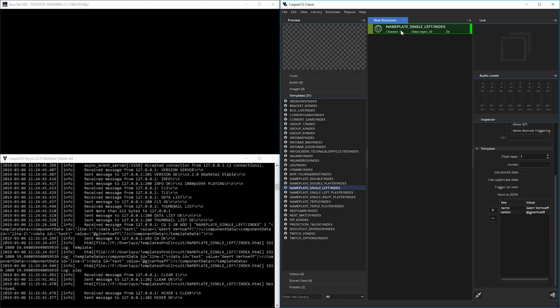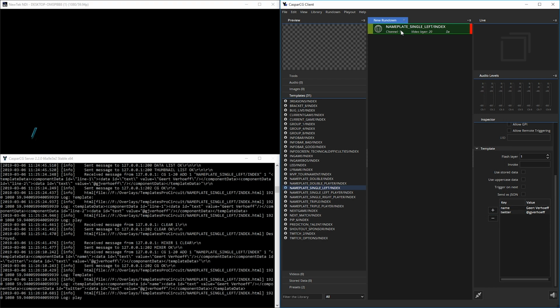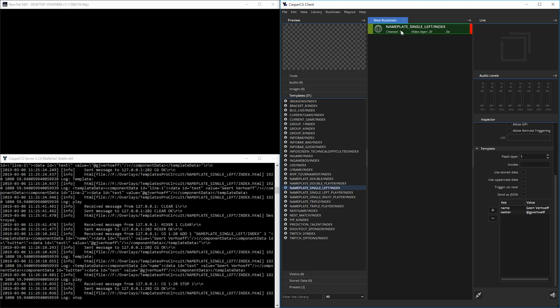And when we play it out by pressing F2, you will see it plays out on the Newtek studio monitor, so it's outputting an NDI signal, and when I press F1, it will play out the outro of the template. And that's how it works with outputting NDI with CasparCG.